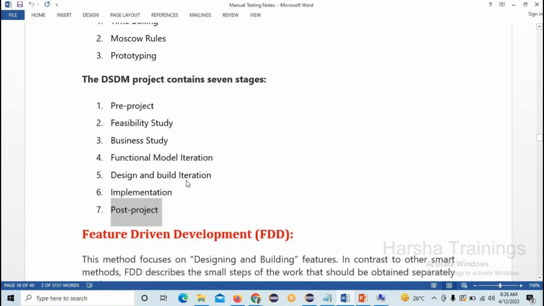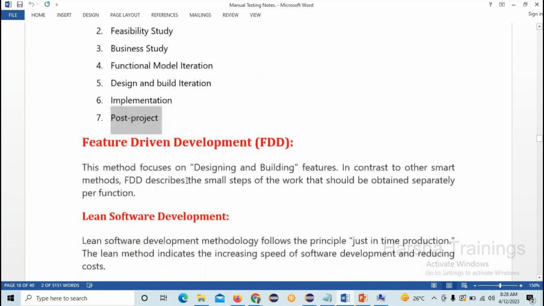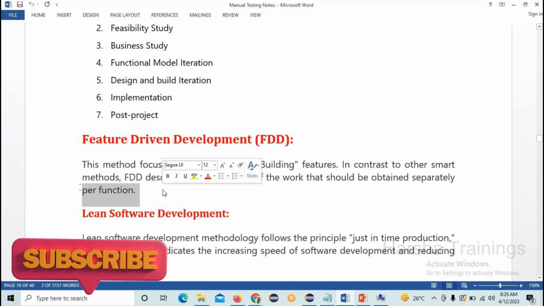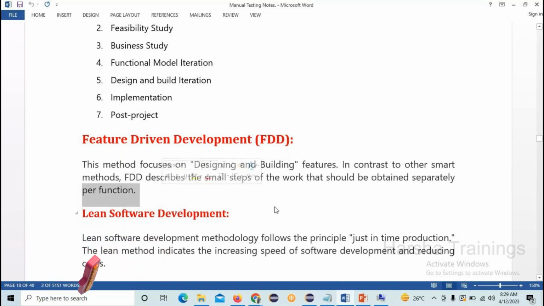Okay, and next one is FDD. This method focuses on designing and building. Only these two phases. Mostly FDD is focusing on designing and building. In contrast to other agile methods, FDD describes the small steps of the work that should be obtained separately for each function. It means FDD mostly focuses on designing and building features, and it describes the small steps. Okay, they won't tell the large steps. FDD describes very small steps for the work, which can provide the separate functions for it.